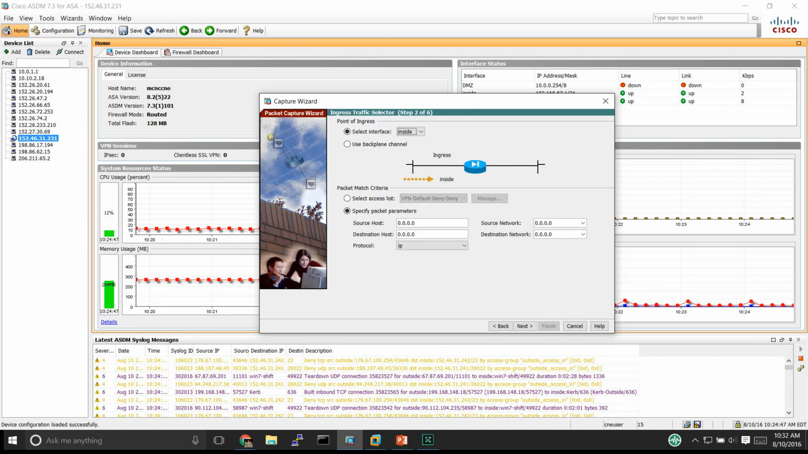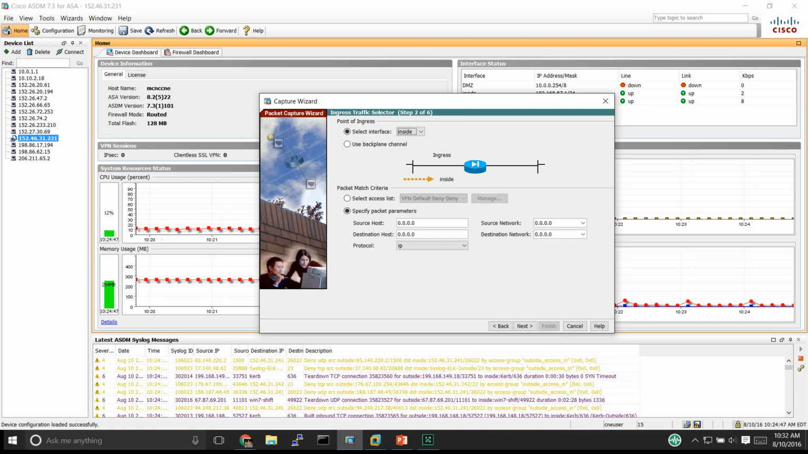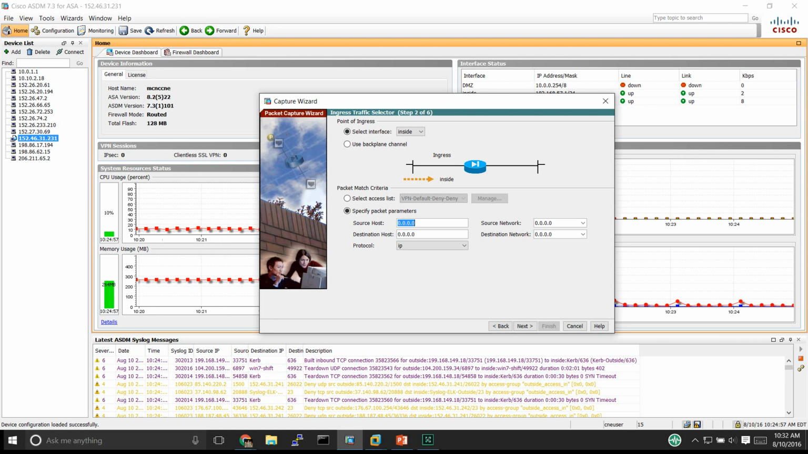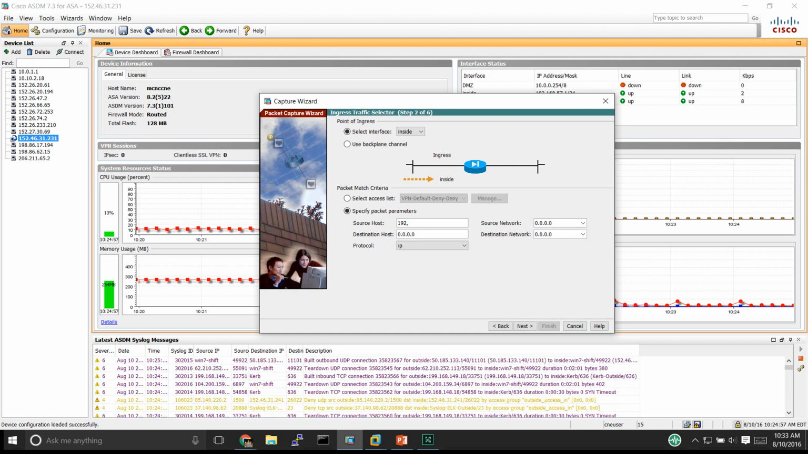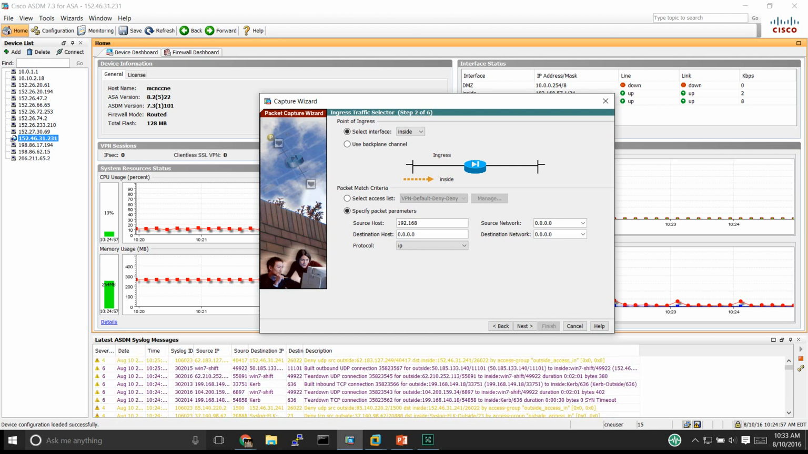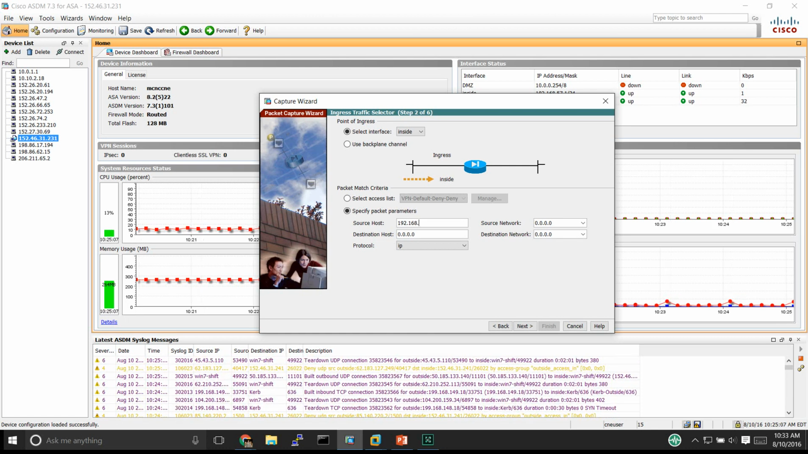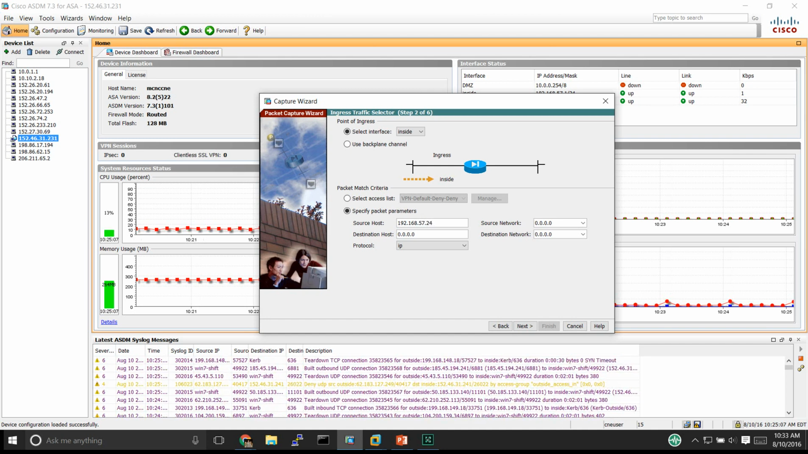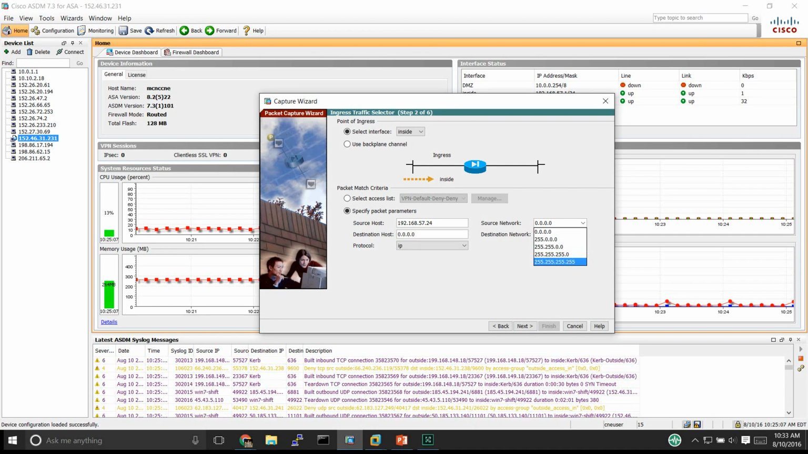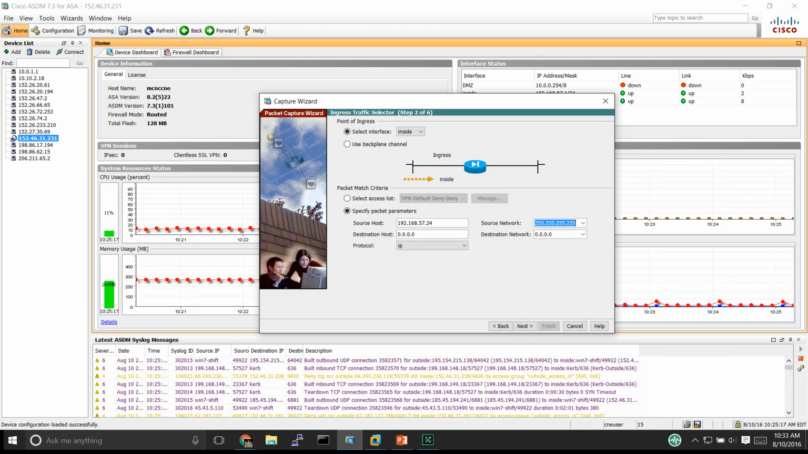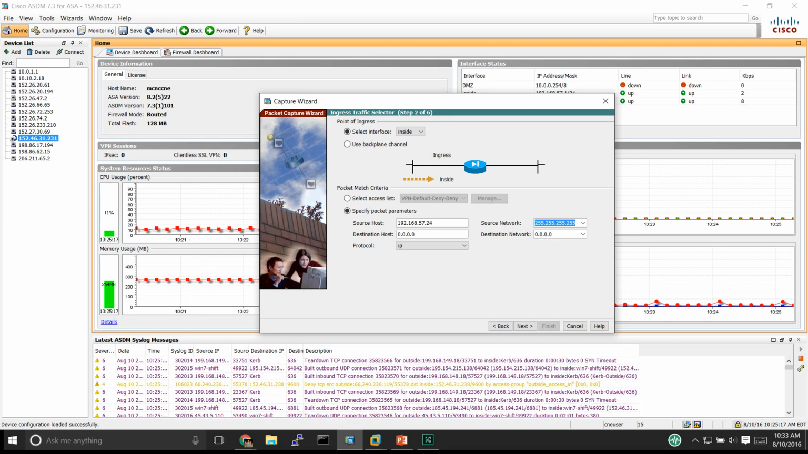First thing you want to do is put the parameters in here for your host. In our case, the host is 192.168.57.24, and the source network is going to be a host. If you need to capture from a spectrum of addresses, like an entire subnet, you can do that here. Obviously, you want to be as specific as possible. In our case, we're going to capture the host since we know the specific host.